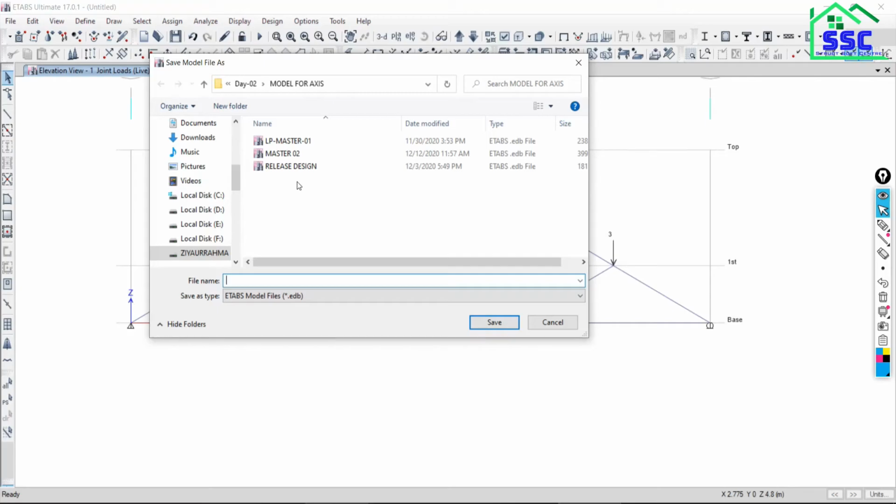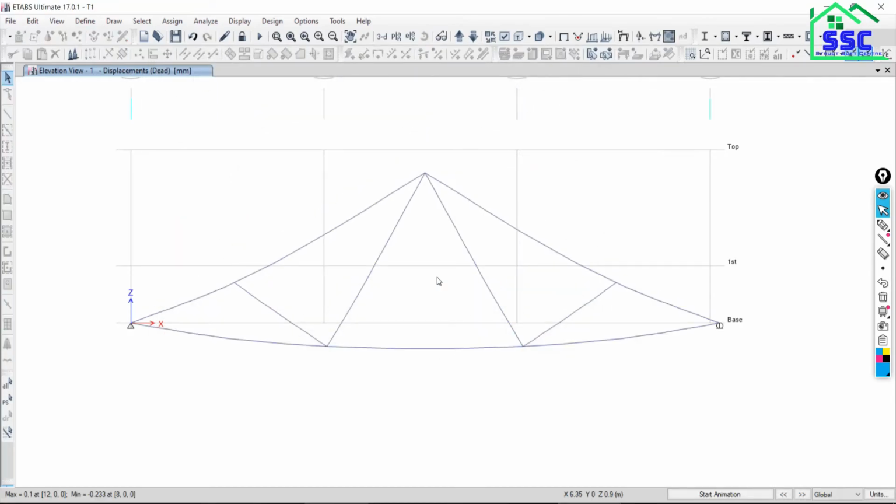Before completion of the analysis, it will ask you to save your model. Let it be T1, truss 1, save this model. This is the deformed shape of your structure, or we can say your model. This is what?